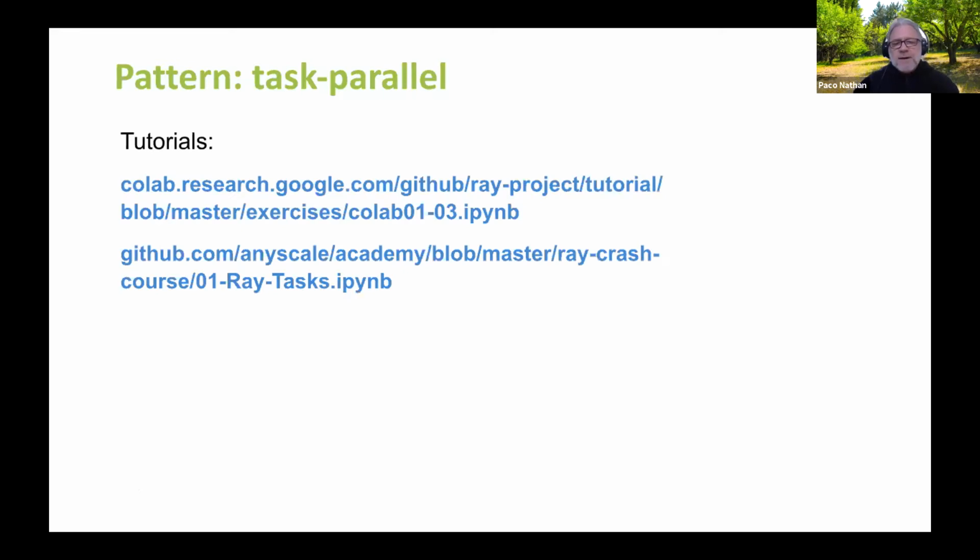There are some other resources I'll point to. There's an earlier tutorial for Ray that had some notebooks out on Google Colaboratory. So if you want to try those, it's interesting. Also, there's some more extended work on this out of the Anyscale Academy GitHub repo. And we'll be looking at a version of that particular example, Ray tasks. We'll be looking at that one a little bit later on.